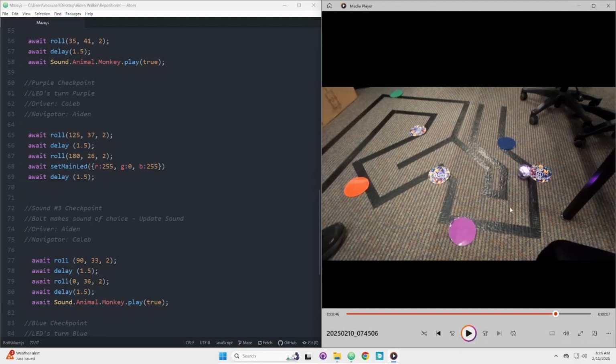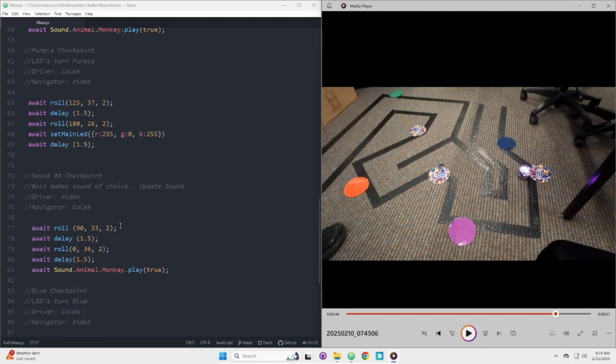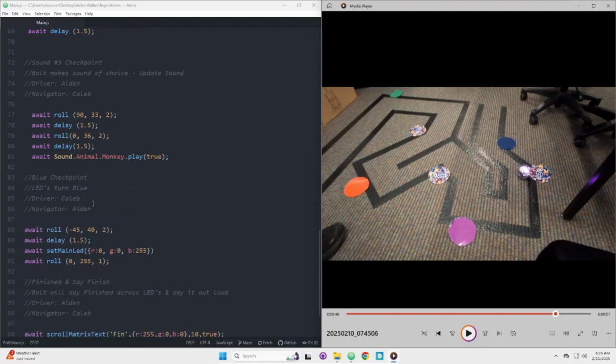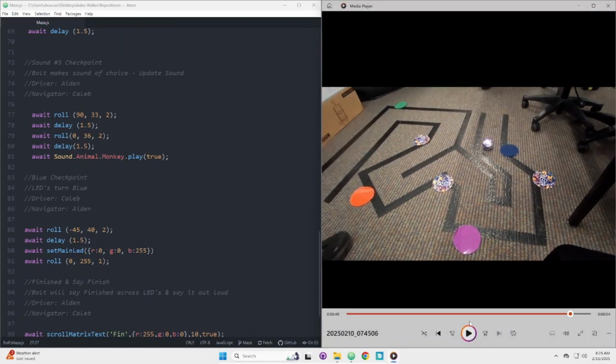So, we made it to the sound. So we got our sound. And now we're at blue checkpoint. Overshoot. So we're going. Okay. So we stop. And we're at blue. Exactly on the line. Exactly where we needed.